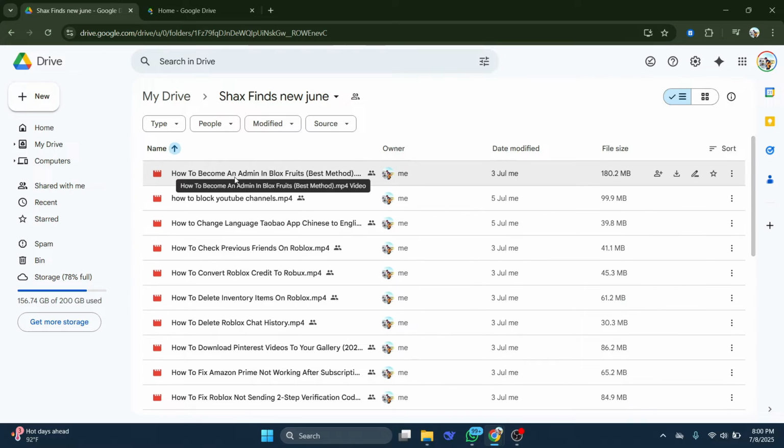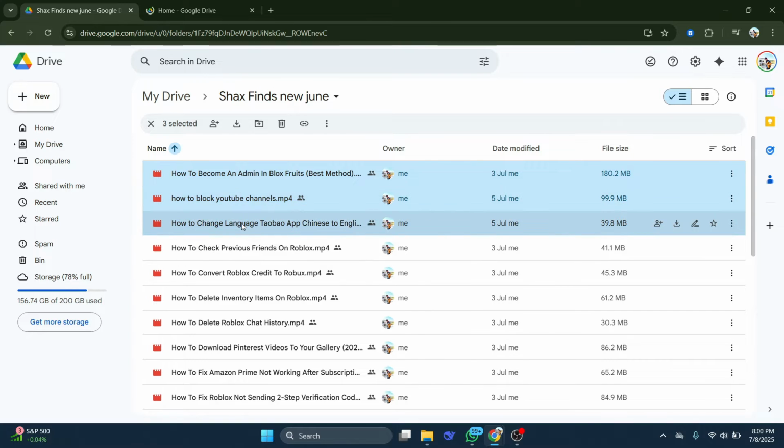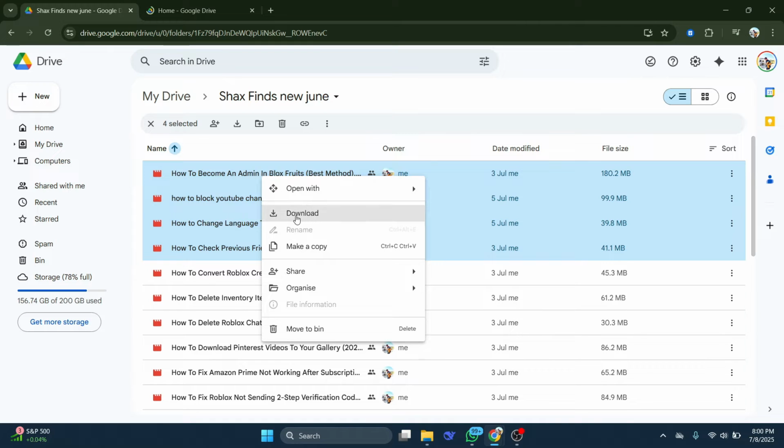Then, to select multiple videos, hold down the Ctrl key, or CMD on Mac, and click on each video you want to download. If you want to select a range, click the first video, hold Shift, and click the last one. After that, right-click on any of the selected videos.